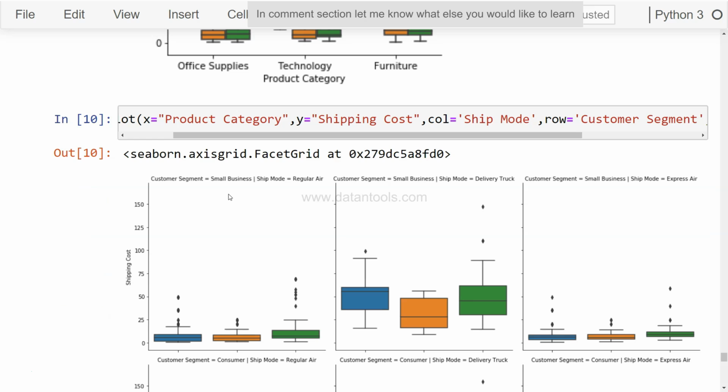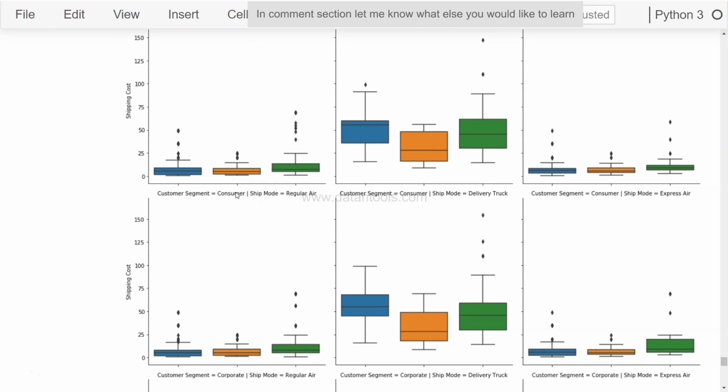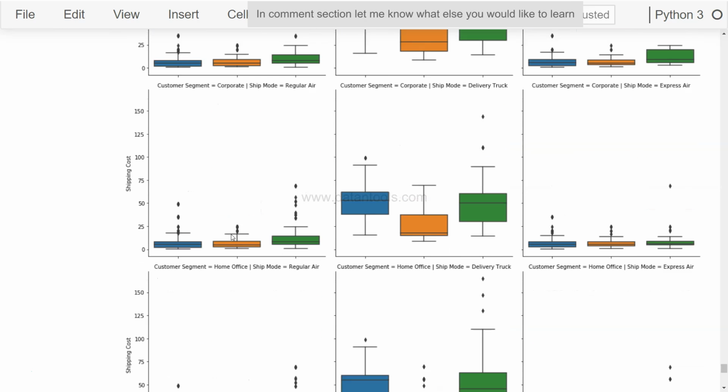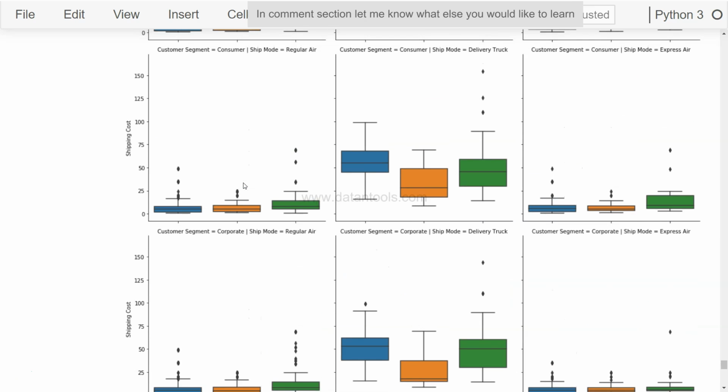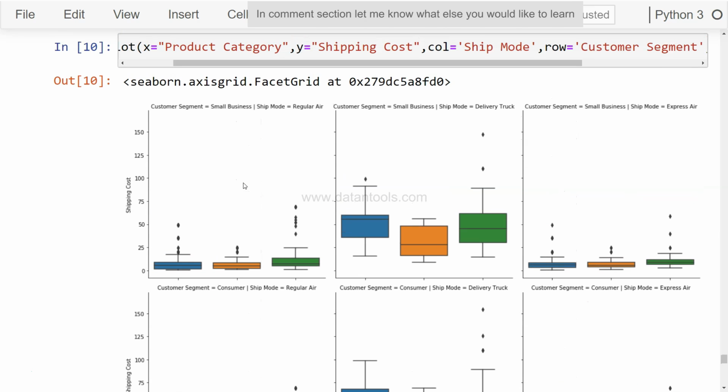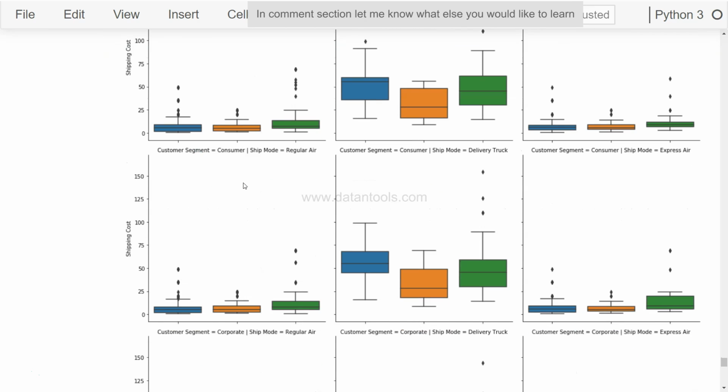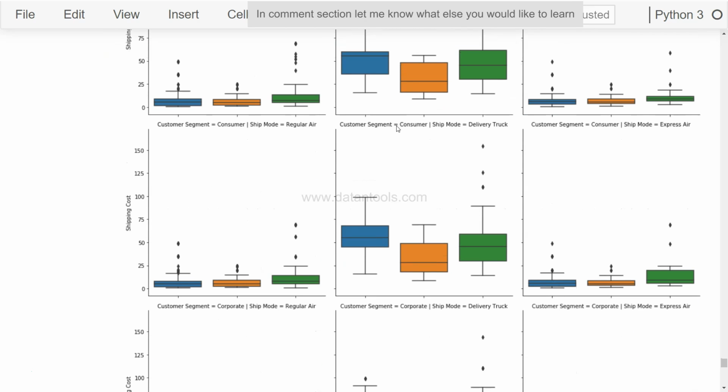So here we see the chart for customer segment, which is small business: regular air, small business, delivery truck, small business, express air, right? Then the customer segment is changing over here, and then finally the fourth customer segment. So this way you will take your visualization and data analysis skills to the next level. Also, this will help you grill the data a lot, so that you can clearly see the pattern where, let's say, you have outliers. So things like in customer segment consumer, only the delivery truck is having the outlier but not the other two.